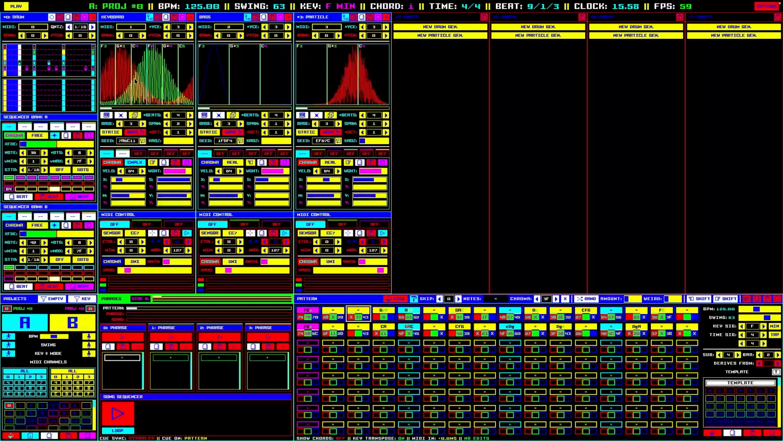So it's nothing groundbreaking, but I think we can all agree that's a perfectly cromulent piece of 120-something dance music, kick drum, floaty lead things. Great, perfect.